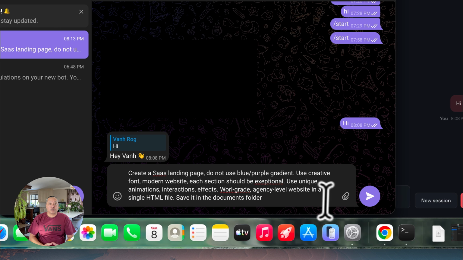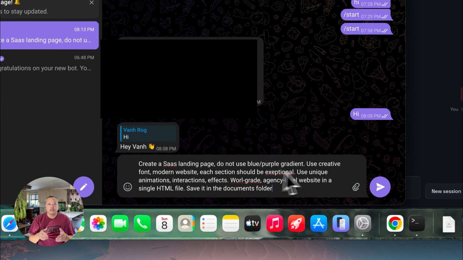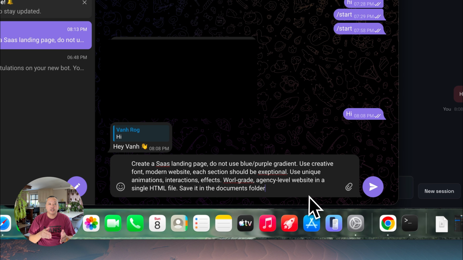So now we can test it out. Go to Telegram and send your bot a message. Try something like, create a landing page for a SaaS product. Make it modern, clean, avoid blue and purple gradients. Save it as an HTML file in the documents folder. You will see the bot respond and start working on the task.